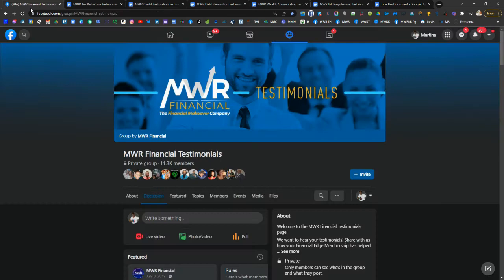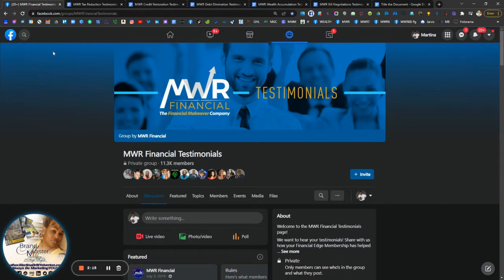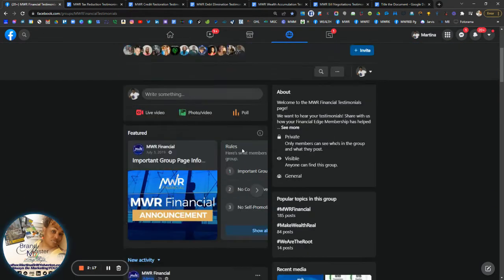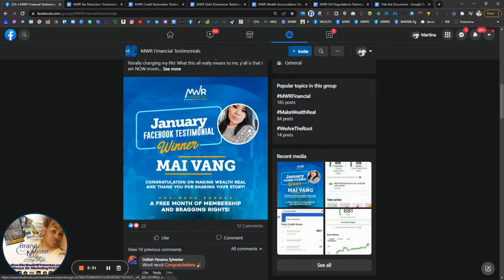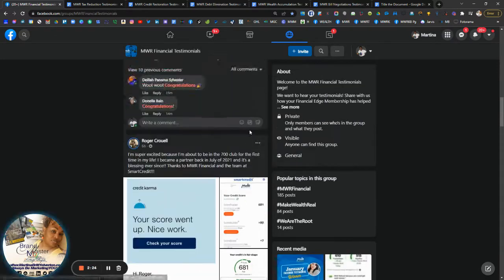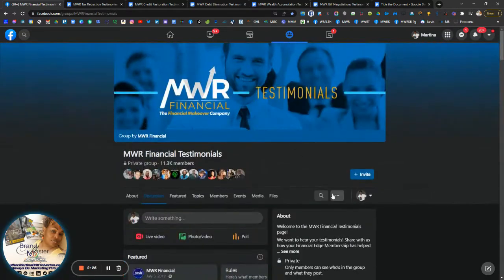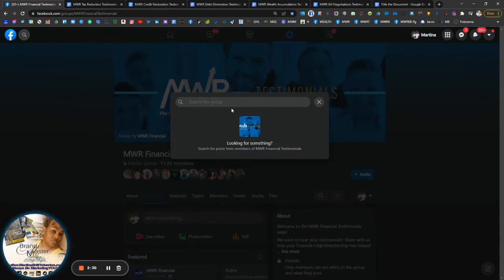So here we would come over to the MWR Financials page. You would begin to scroll down. Now, if you want to do this in an organized fashion, you can go down and determine each post and put it where you want it. But you are also able to go over here to the magnifying glass and click it.